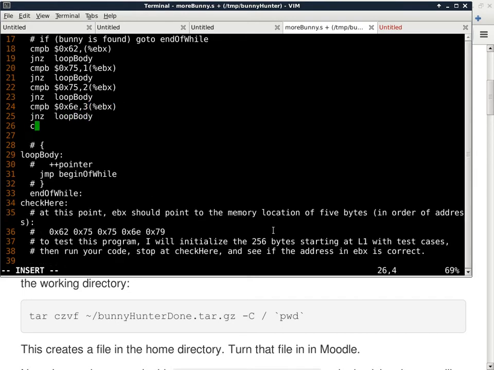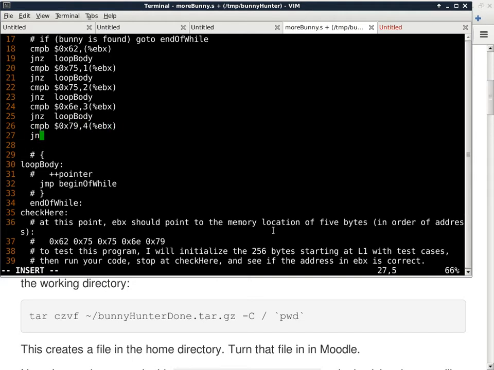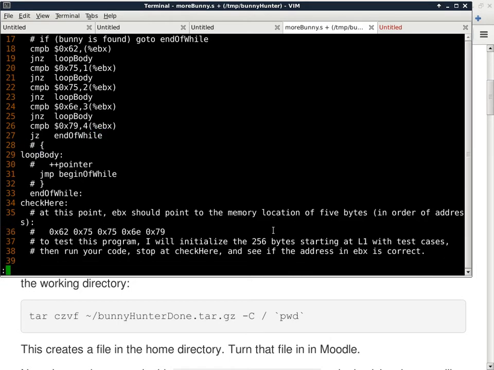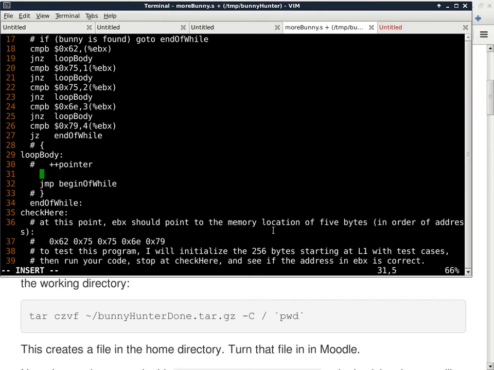Body. And this is going to be the last one. Just CMPB $0x79 to 4EVX. JNZ to... no, this one is just a JZ because I have confirmed that we did find everything. So this one will JZ to end of while. And then if not, we'll just fall through to loop body where we increment the pointer by one. The pointer is really just EBX itself. So to do this is to add one to EBX.